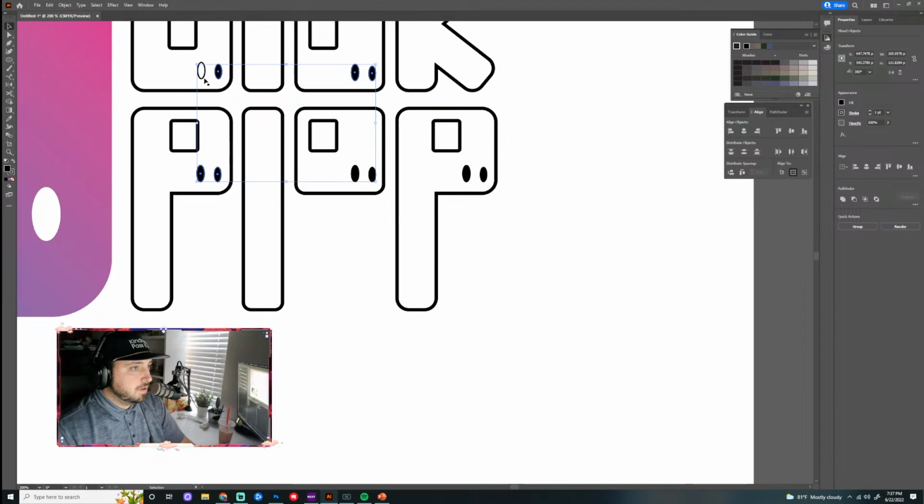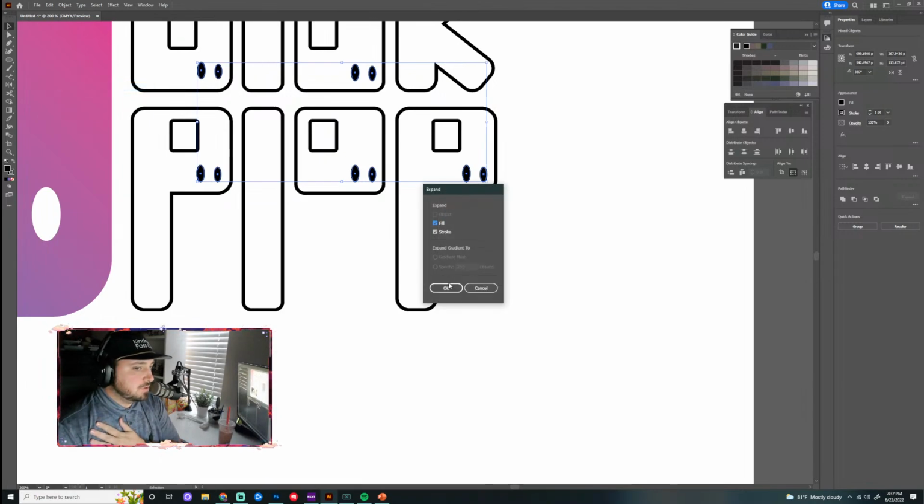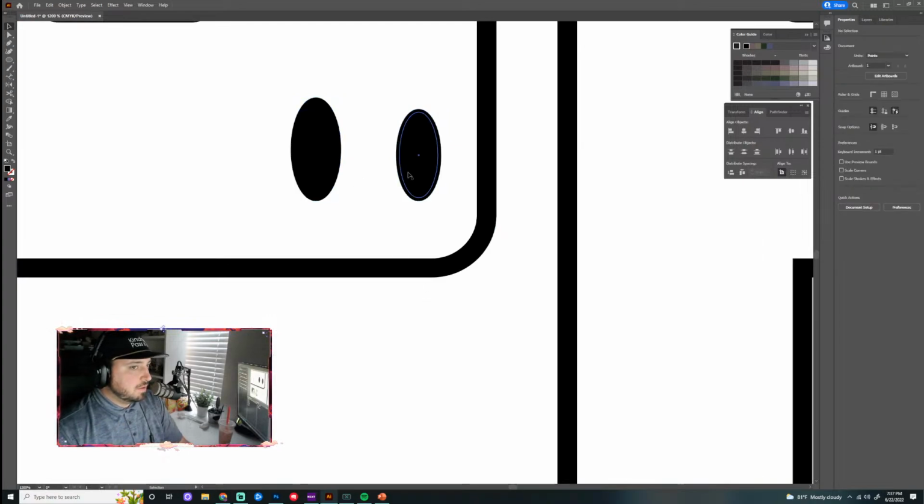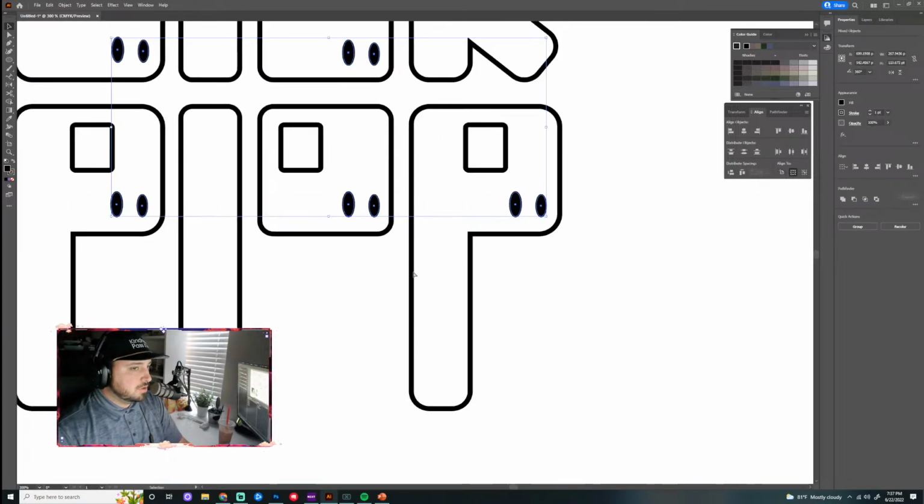I'm just filling in these. And I'm going to do what's called an object expand. I don't think we've talked about that, where I'm going to change the stroke and the fill into a shape. So I'm going to go Object, Expand with the fill and the stroke. And that's just going to turn this thing into a shape. I should have just done the fill.